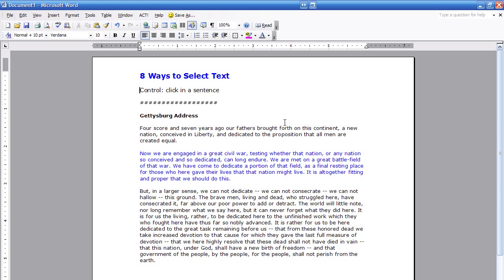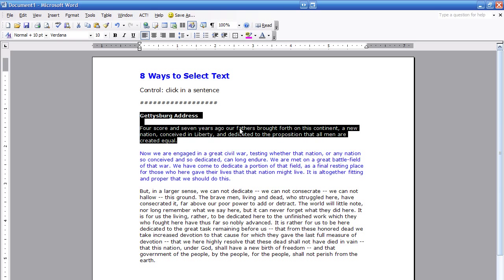I'm going to go to the last one that I'm going to show you today. Let's say we want to select a sentence. Well, if I hold the Control key down and then click on that sentence, it's going to select the entire sentence.